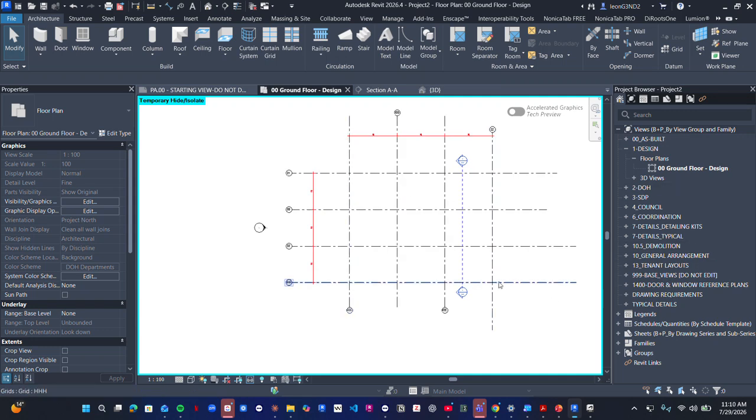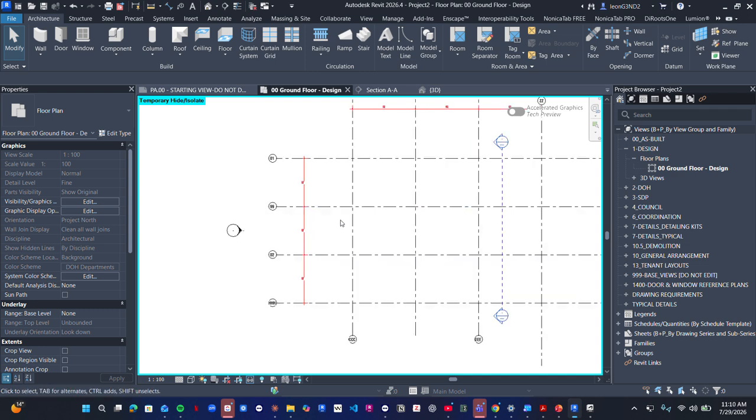So grids are the reference lines, which are usually labeled with numbers and letters that architects and structural engineers use to align columns, walls, and other elements consistently across every floor of a building. These usually come into play when you are dealing with more than one floor. Once placed, they show up in every plan view, and they're a huge help for keeping a multi-story building coordinated.